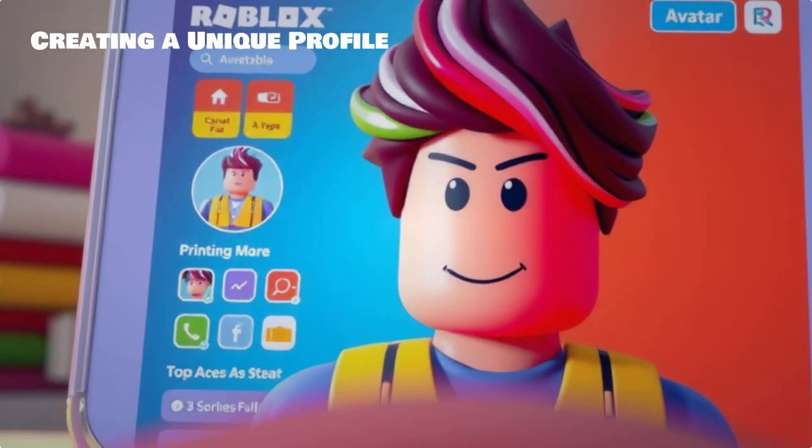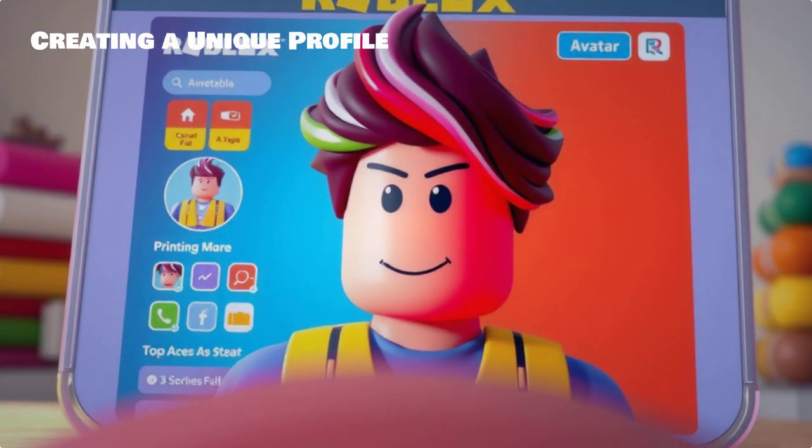Let's start by creating a unique profile. Personalize your avatar with outfits, accessories, and a catchy username to show off your creativity.